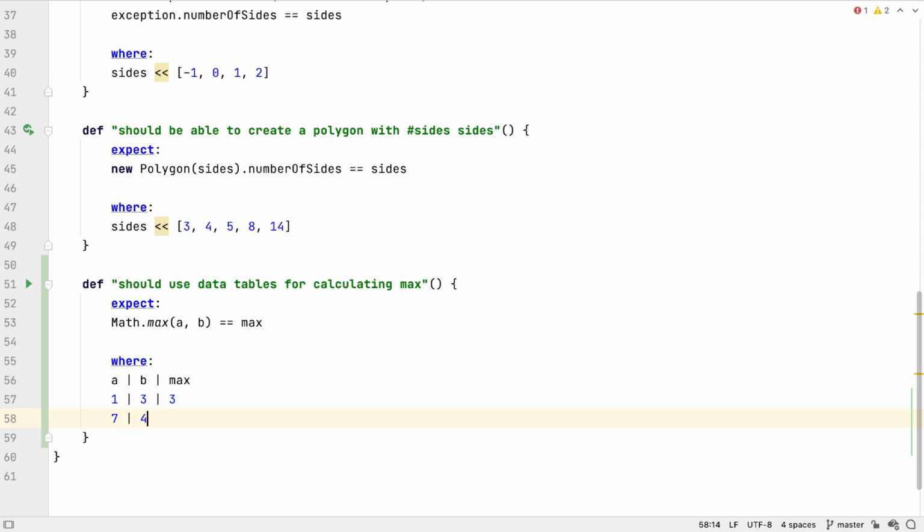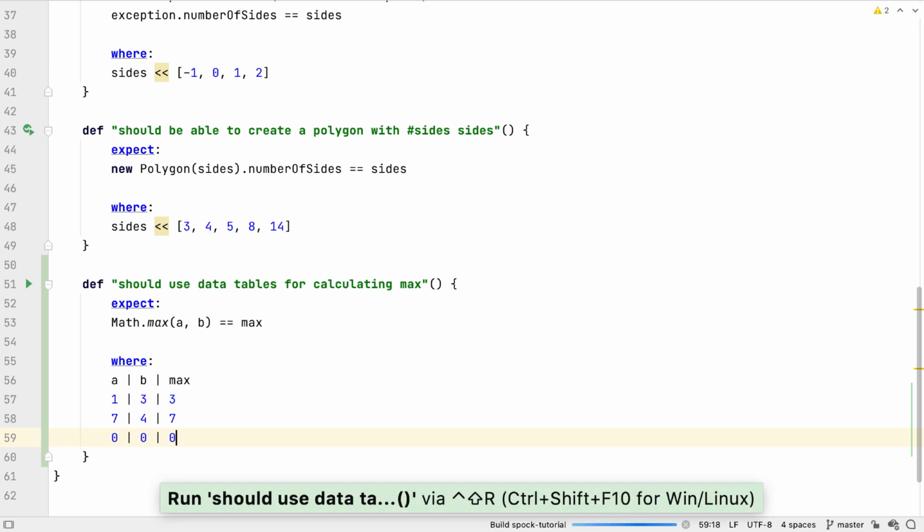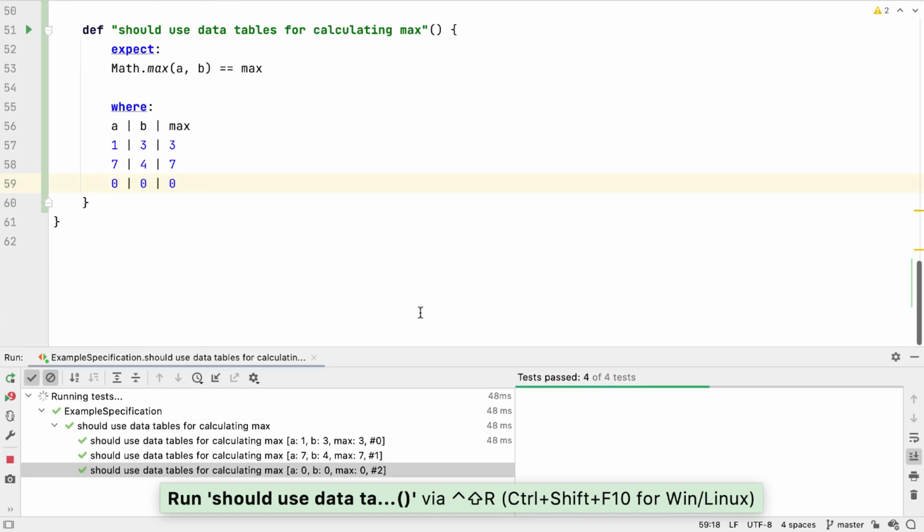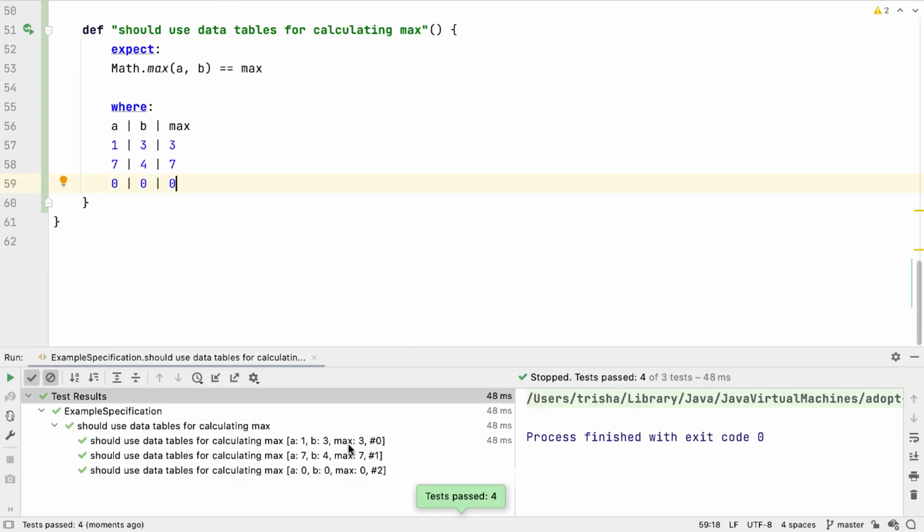Then we'll check a case where the value of A is the maximum value. Then a case where the values are equal. When we run this test, we see something similar to the data pipes tests. We see a passing test for each of the rows in the data table, described with a method name and the values for each of the input variables.